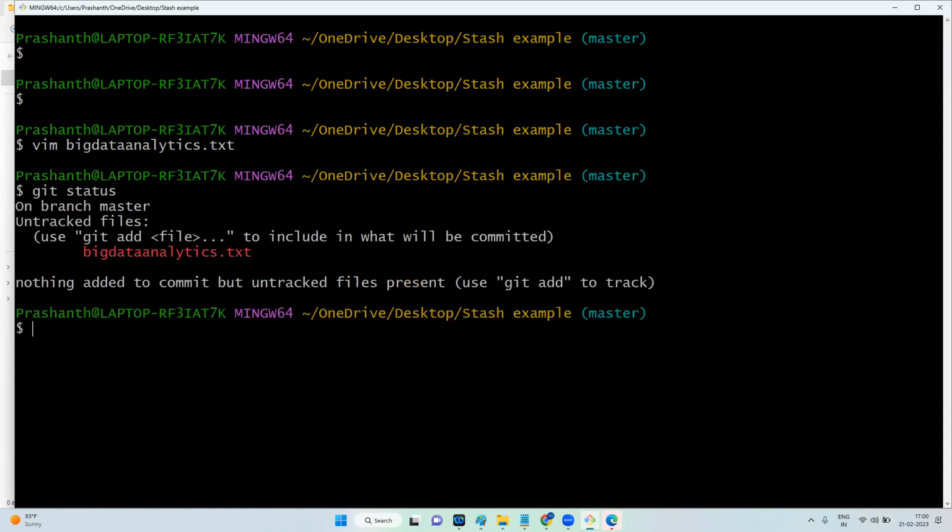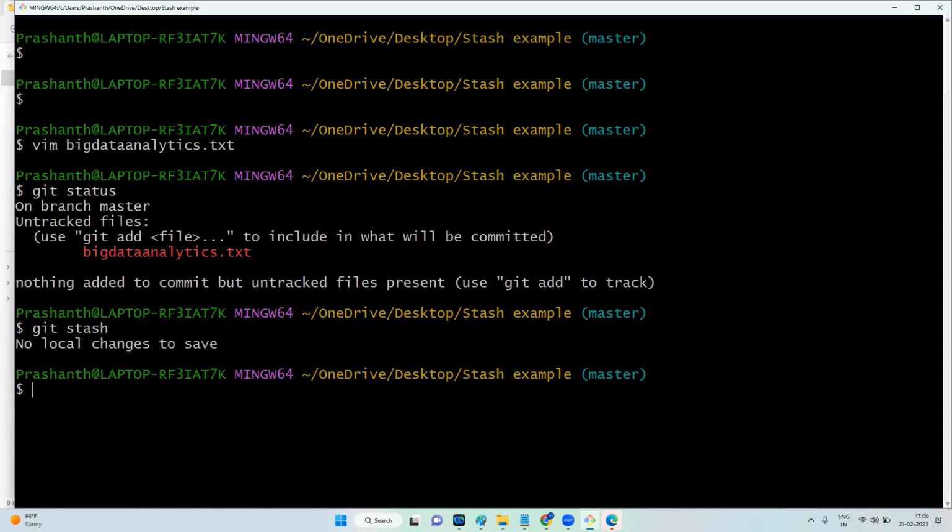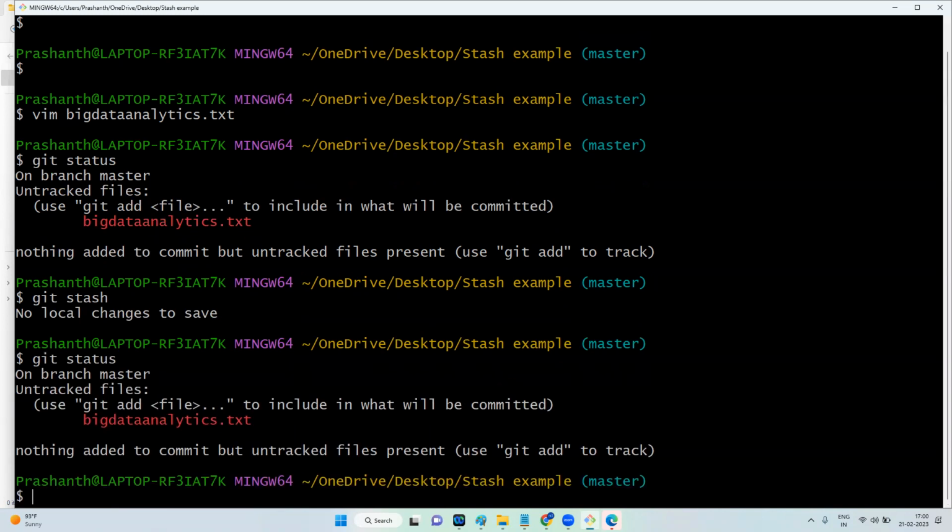See friends, git status, this file is untracked. And if I want to work on a new functionality, stashing this one, if I say git stash, my friend, it's not possible to stash. Untracked files cannot be stashed. Stash works only on files which are at least added to the staging area or committed and modified. Here it says no local changes to save. If I say git status again, you still find that big data analytics is still available.